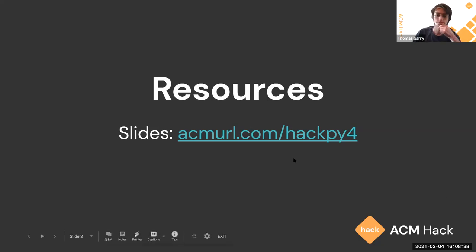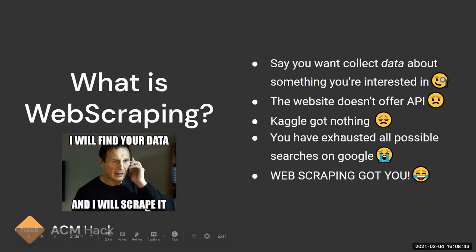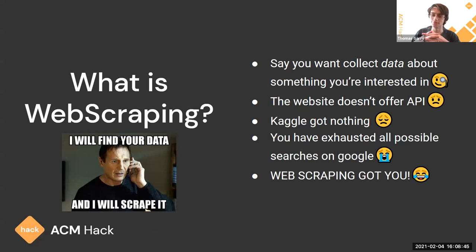Okay. So what is web scraping? Let's say you want to get some data and there's no API for you to just do a get request on this and get all this data.